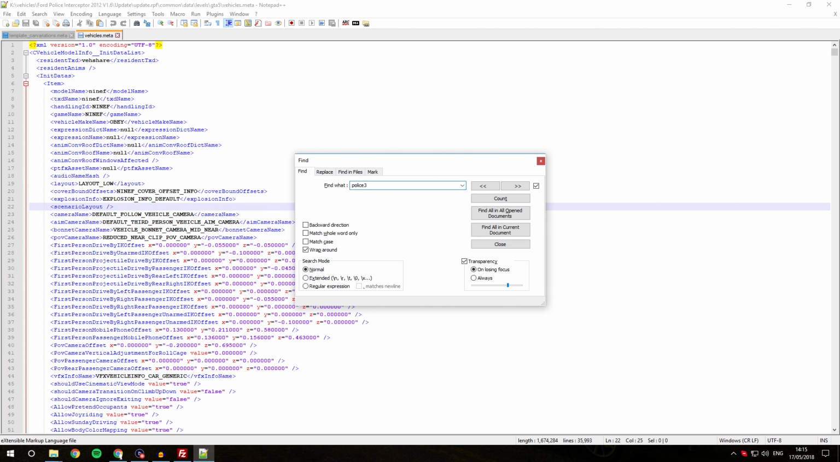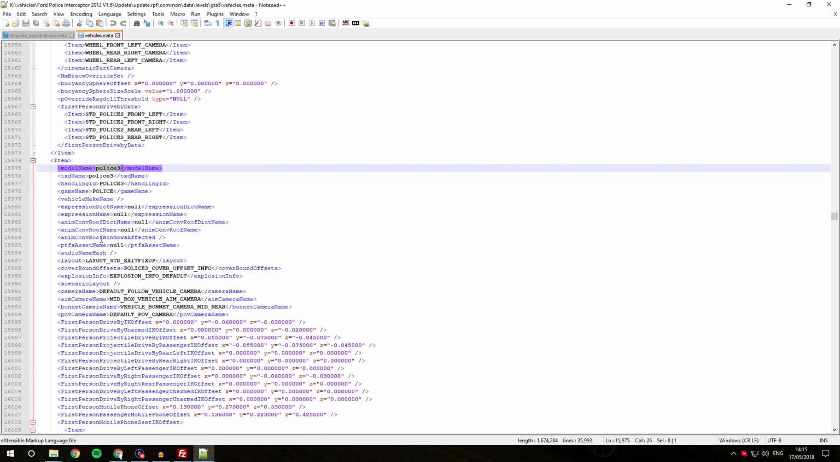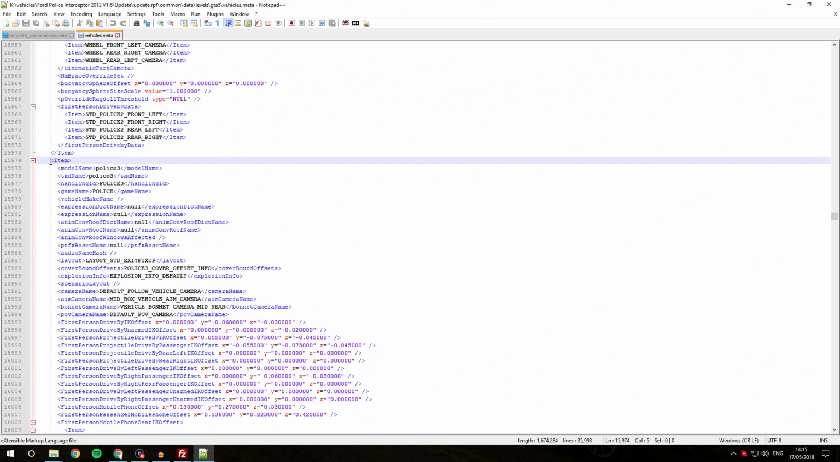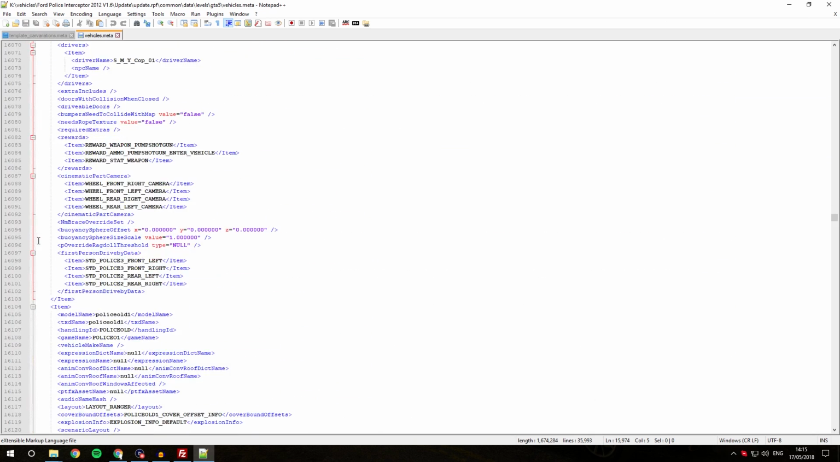Police 3, you can click Ctrl F on the keyboard and then just look for this. This will usually find the correct place. Here we go. So we here have the item for the police 3 model name. What we can quite simply do is click over there, have our cursor over there, and then we can scroll down to where that ends, which, as you can see by the red line, is right here.